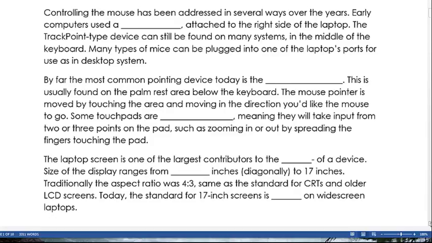By far the most common pointing device today is the touchpad. This is usually found on the palm rest area below the keyboard. The mouse pointer is moved by touching the area and moving in the direction you'd like the mouse to go. Some touchpads are multi-touch, meaning they will take input from 2 or 3 points on the pad, such as zooming in or out by spreading the fingers that are touching the pad.